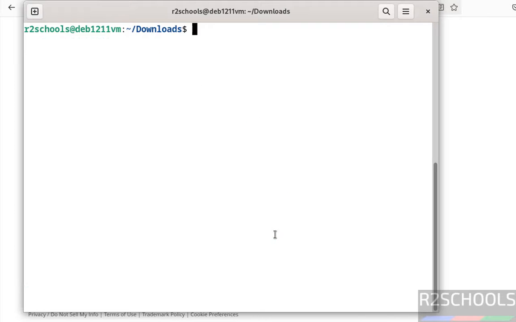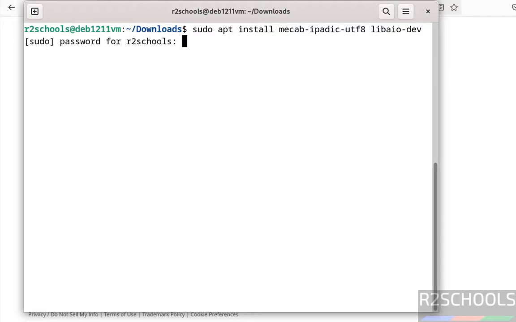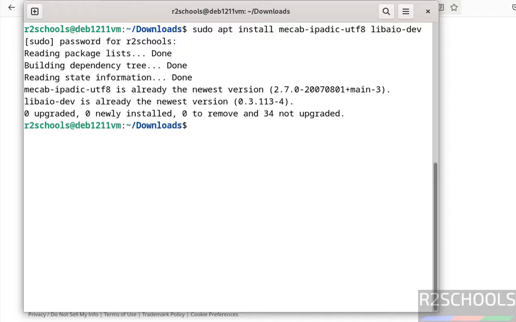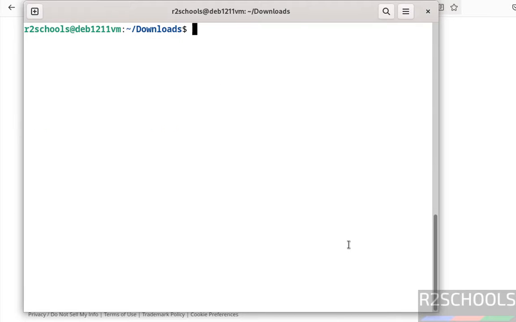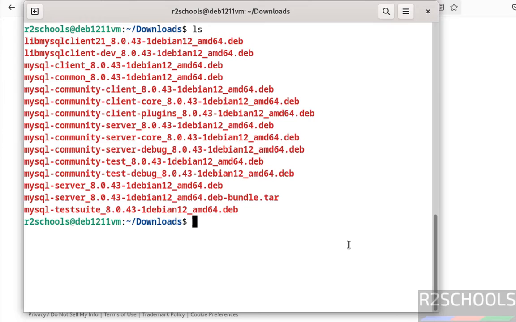We have to install them. Before installing, we have to install the following dependencies: sudo apt install libaio1 libmecab2 libncurses5 -- libaio-dev. Hit enter. Provide the password of the sudo user. Hit enter. See, both are already installed. I will keep this command in the video description.